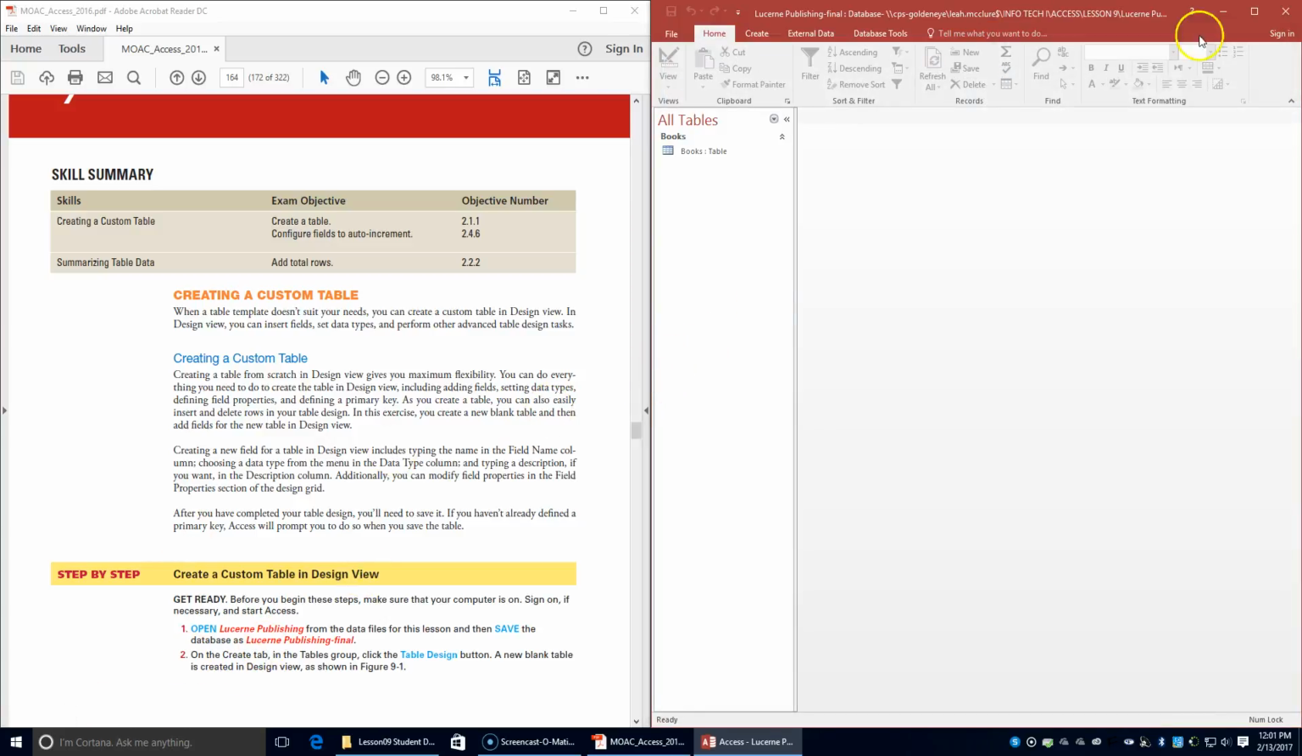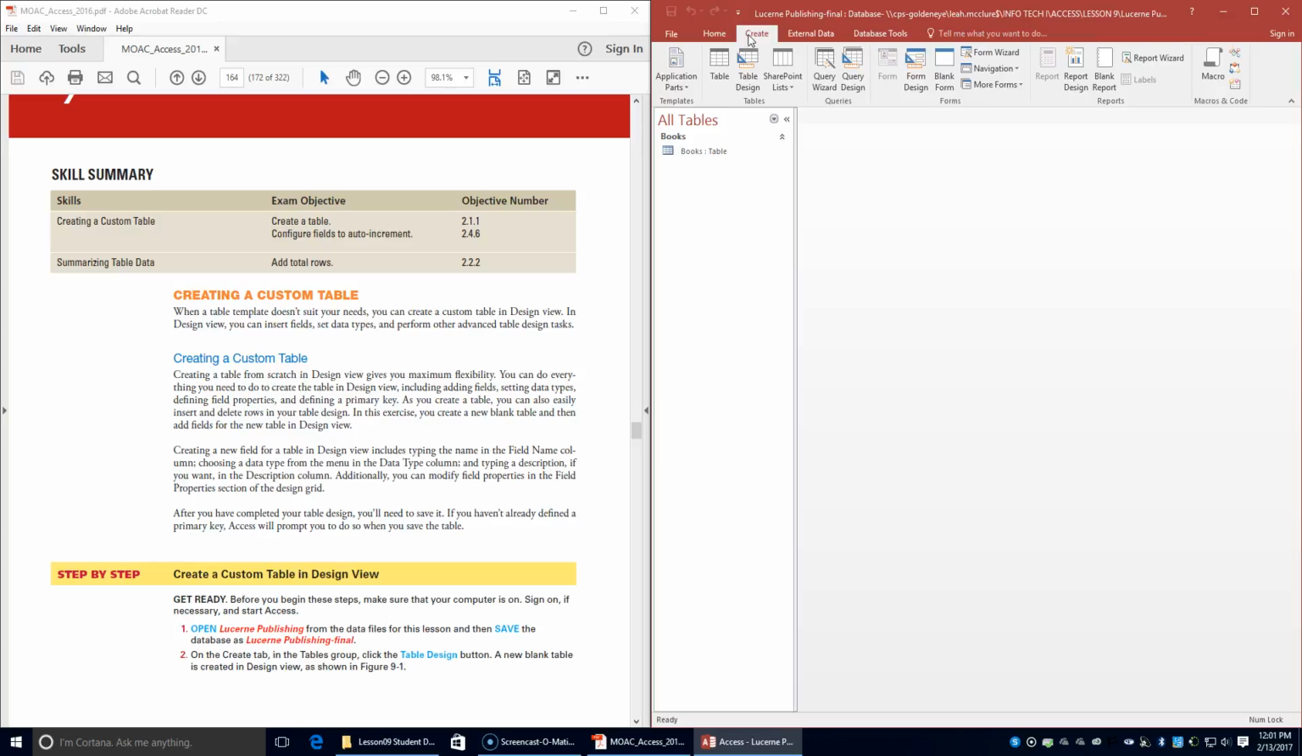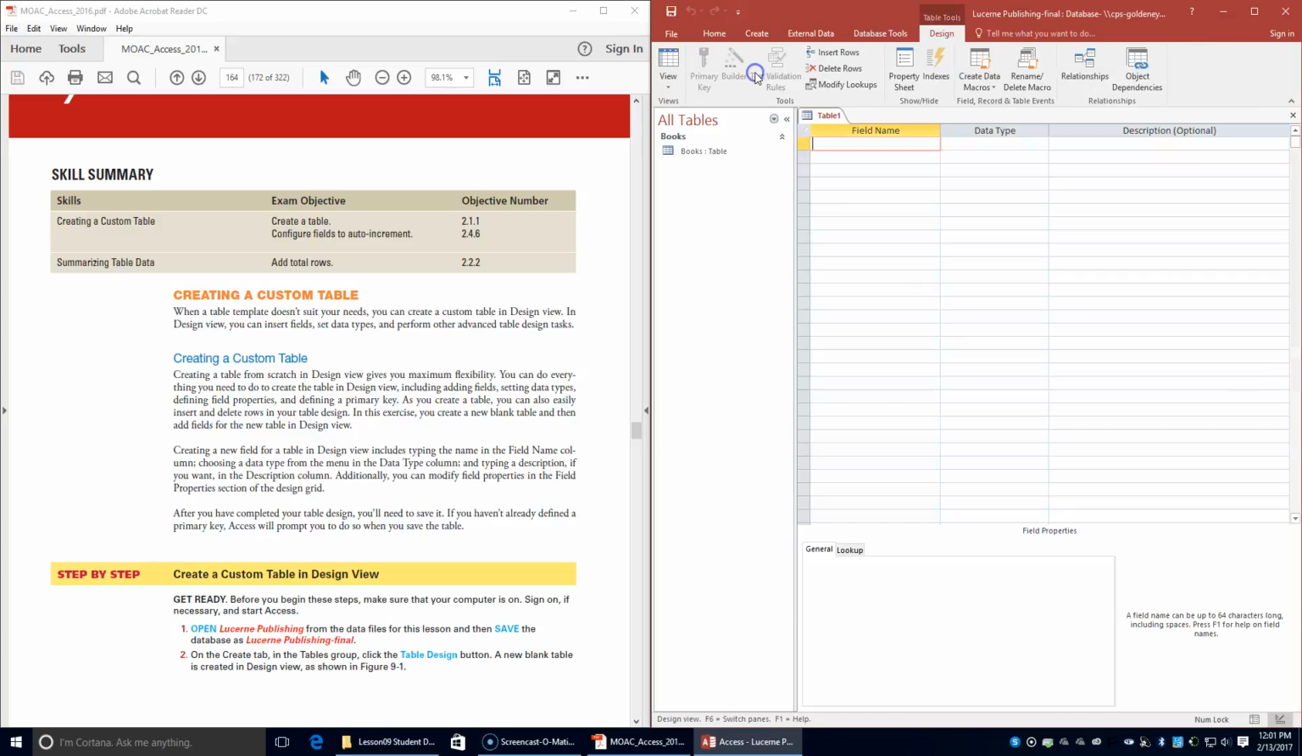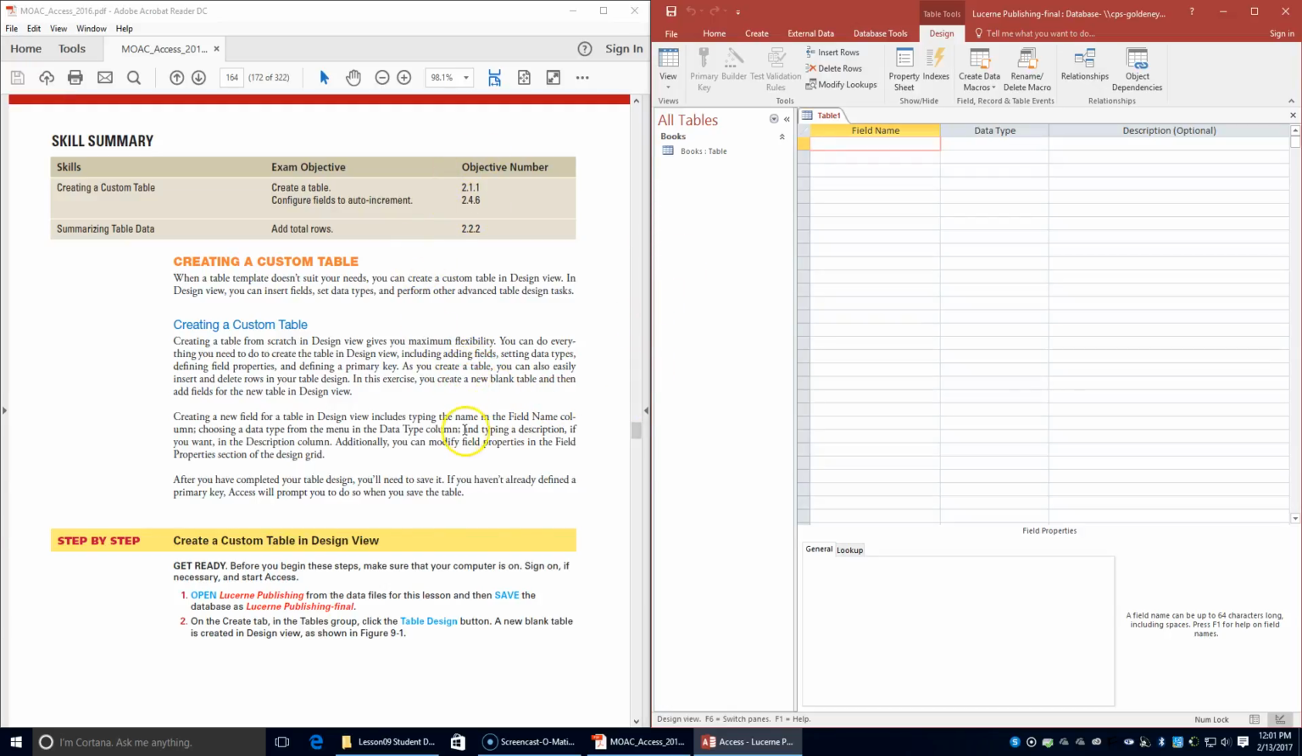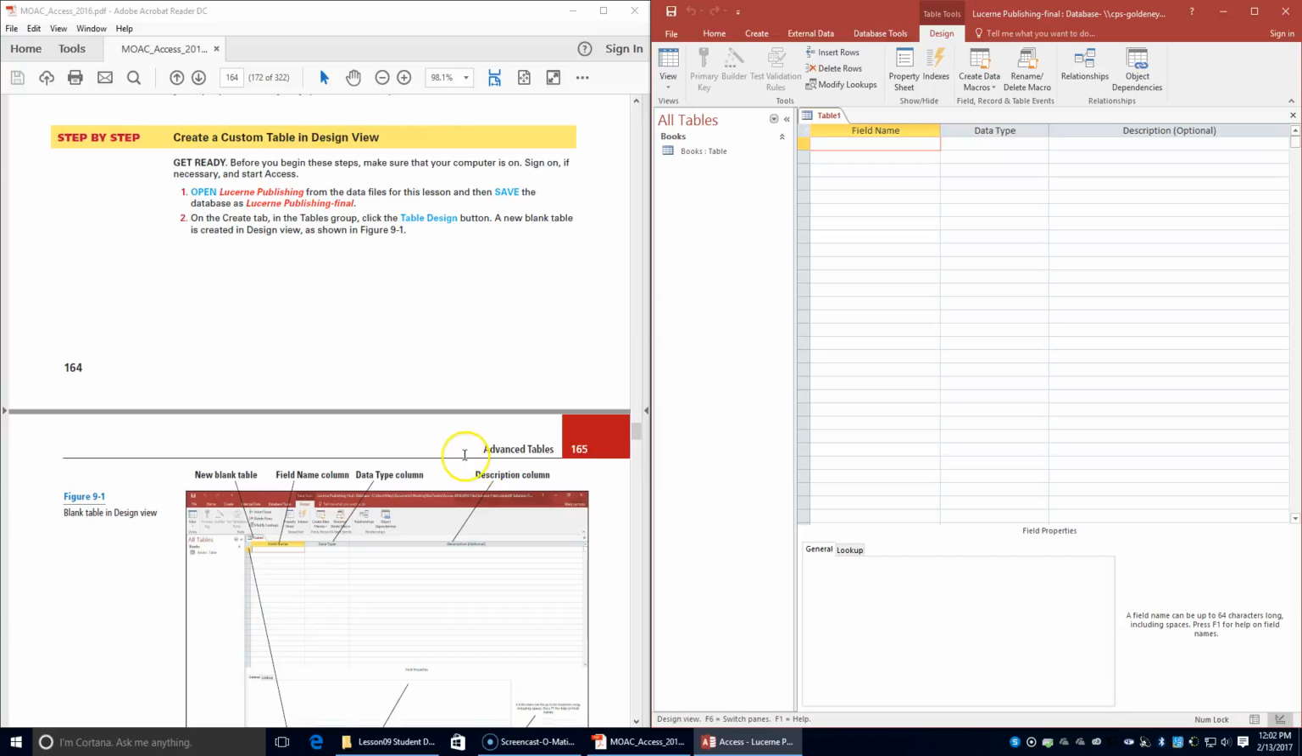Okay, and it says on the Create tab, in the Tables group, we're going to click on the Table Design button. A new blank table is created in Design View as shown in Figure 9-1.